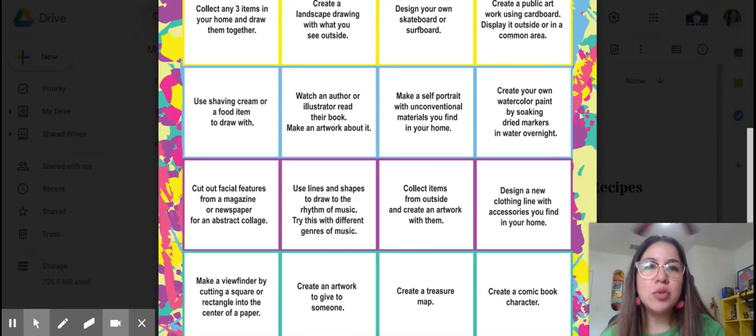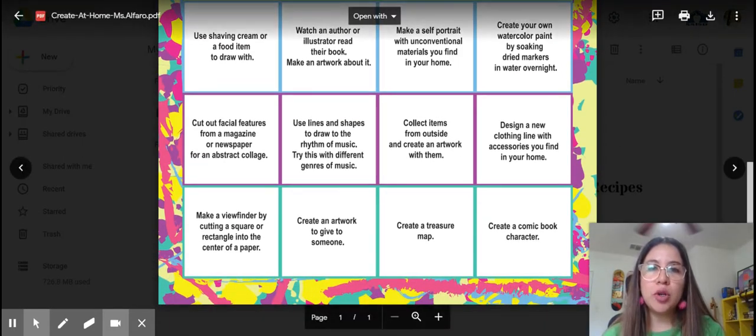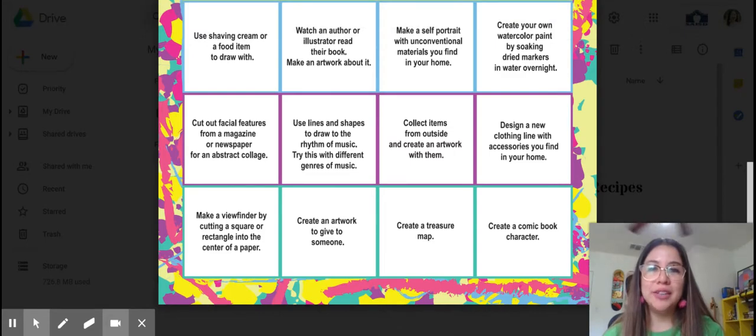So I'll be showing some cool examples and then I want to see what you guys come up with. Last one on this row says create your own watercolor paint by soaking dried markers in water overnight. Now let's move on to the purple rows of squares.